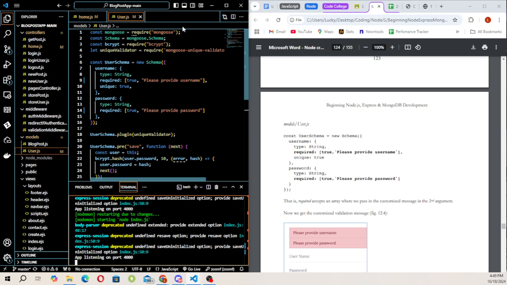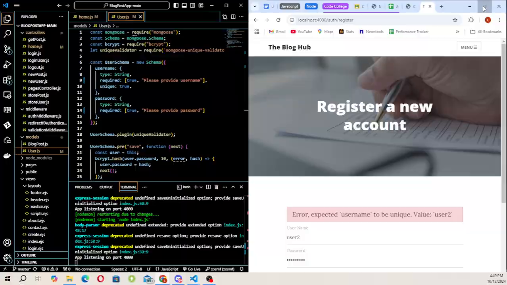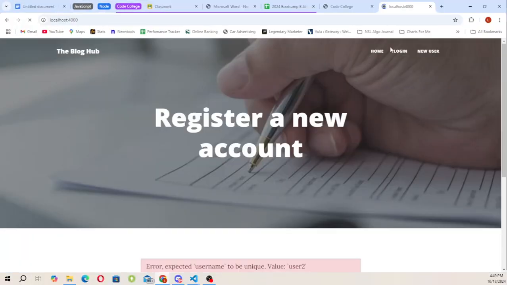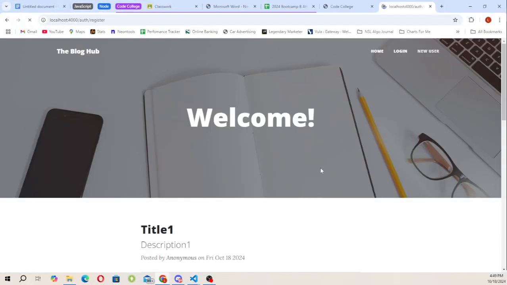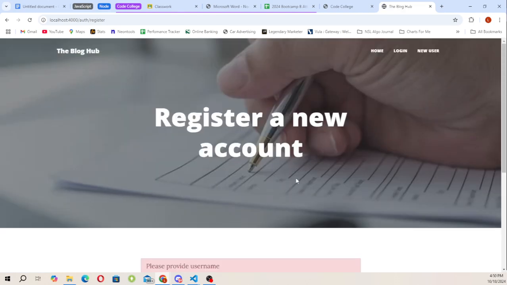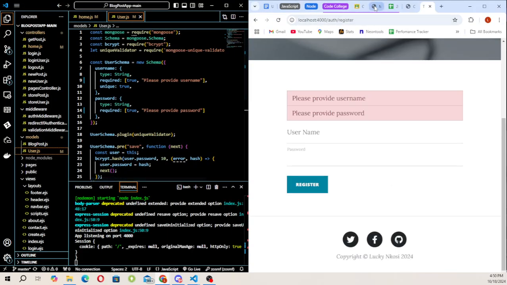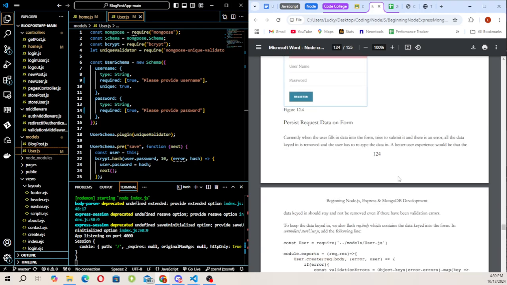And then let me just go back here and let me make this larger. Let's refresh to our home page, go back to our new user, and we pass in nothing, and "please provide username." As you can see, we customized that error message now.